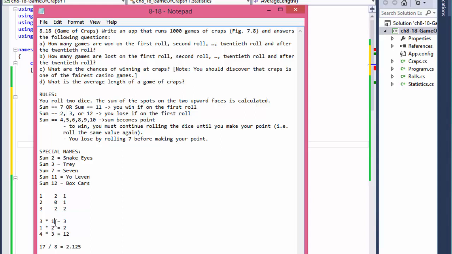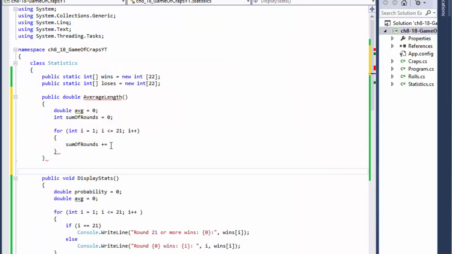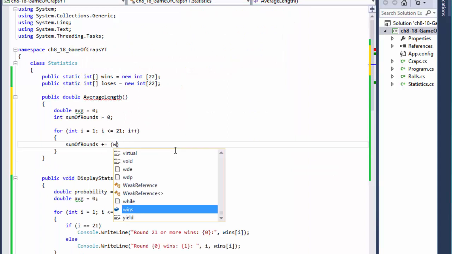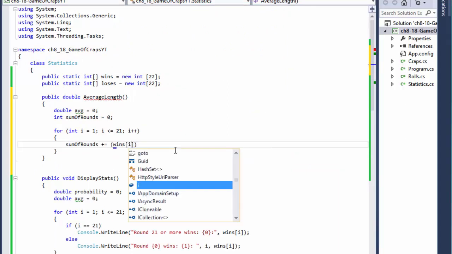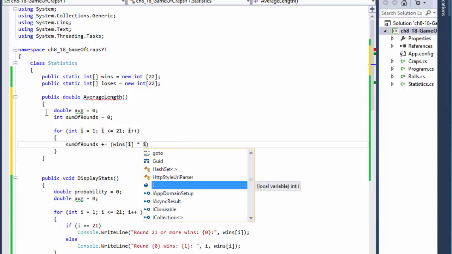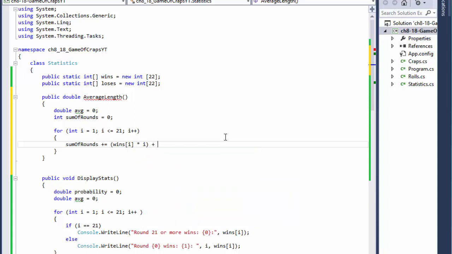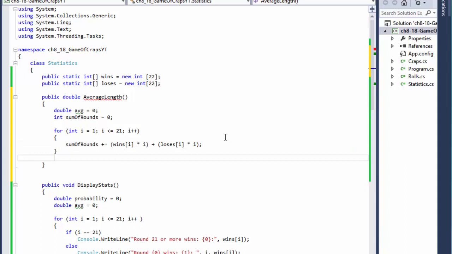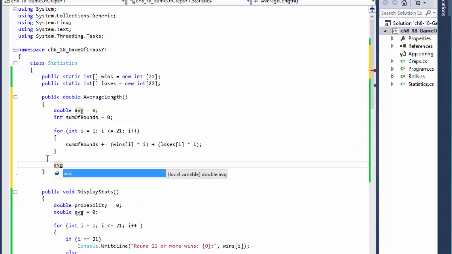That's the round numbers. So we will simply go and do wins I multiplied by the round, which is I, that's the index, and we will add to it our losses I multiplied by I. So this will give us the total number of rounds. So now the average itself, and we will be adding it with each iteration over here.